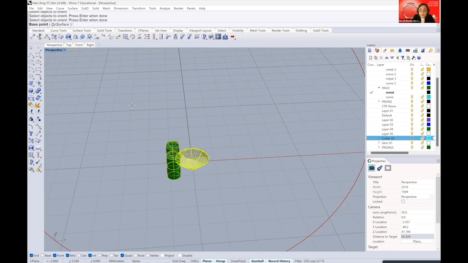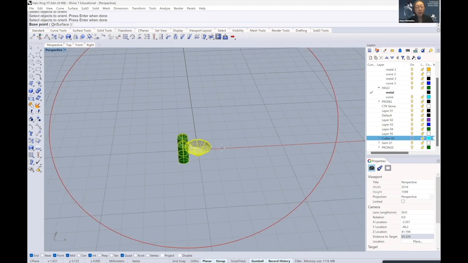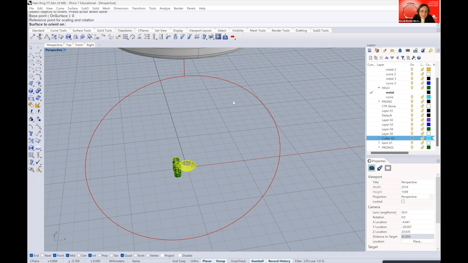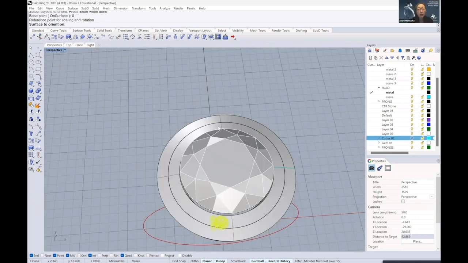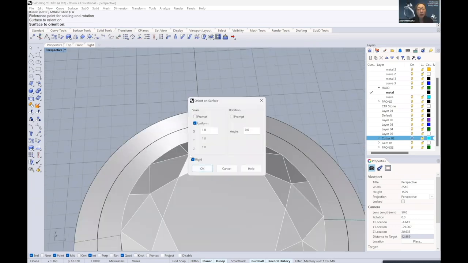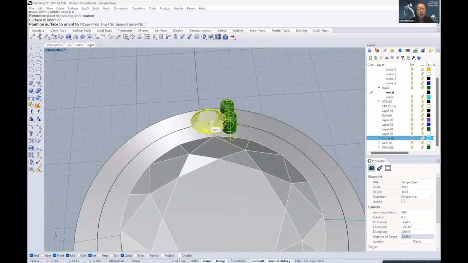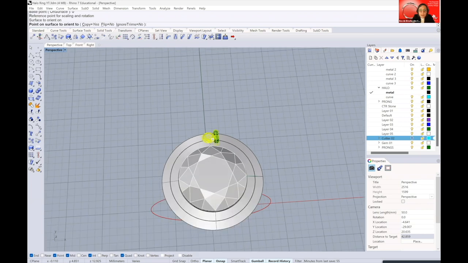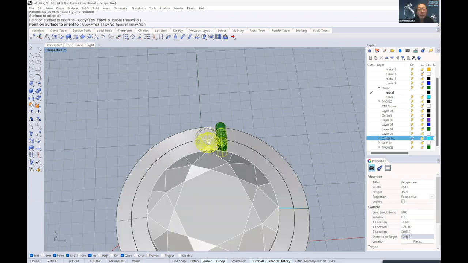Are you not going to select the cutter as well? You're just going to put the stone. The cutter comes with it. Oh, yeah. Exactly. Yep. So that is the beauty of the block. Yeah, it's like a group. So base point zero. Okay, click that and make sure it's rigid. I never get the surface orient tool right the first time either. Don't worry. Yeah, exactly. Right here.